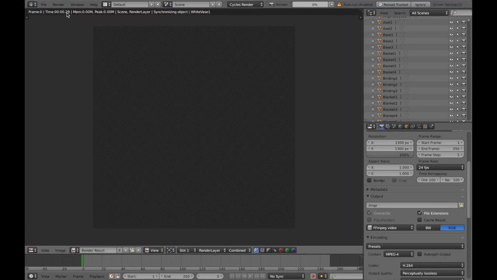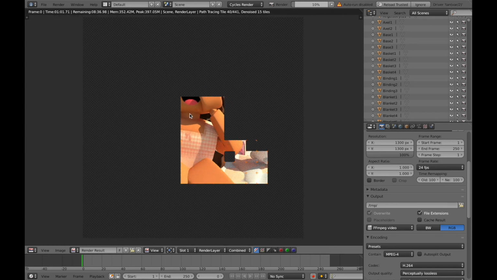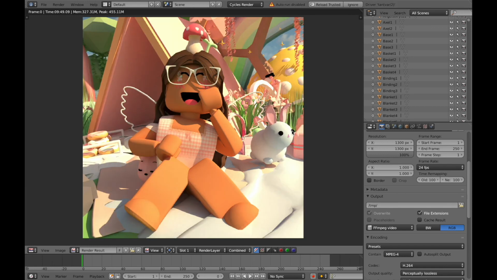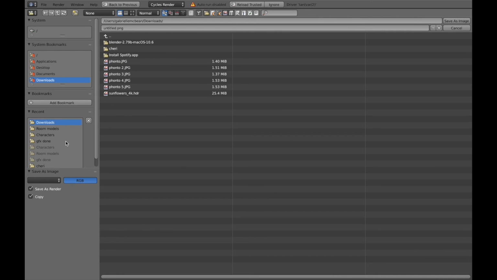And render image, and depending on your computer, the time to render might differ, but yeah, I'll be back when it's done. It's all done. So that took about 10 minutes, but it might be different for you. So to save your GFX, you're going to press image, save as image, and save it to where you want. And also name it to where you want. I'm just going to name it like tutorial, and then save as image.